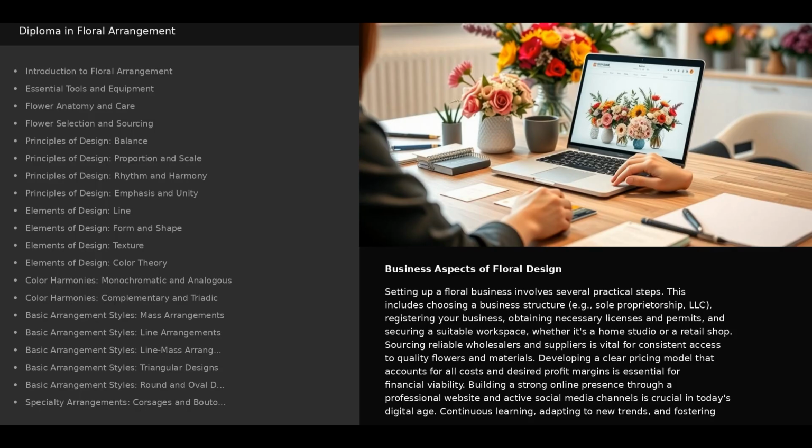Building a strong online presence through a professional website and active social media channels is crucial in today's digital age. Continuous learning, adapting to new trends, and fostering client relationships are ongoing efforts that contribute to the growth and sustainability of a successful floral design business. It is a blend of artistry and entrepreneurship.